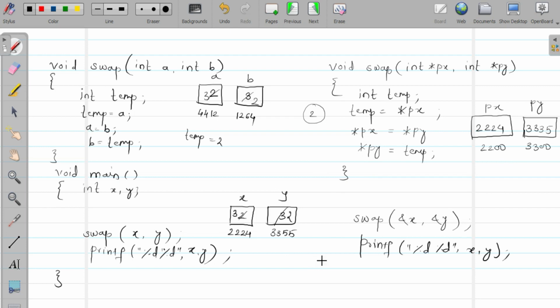So whenever there is a requirement to change your argument itself, look here, these are your arguments, and you are changing the value of your arguments. In that case, the pointer concept is helpful.